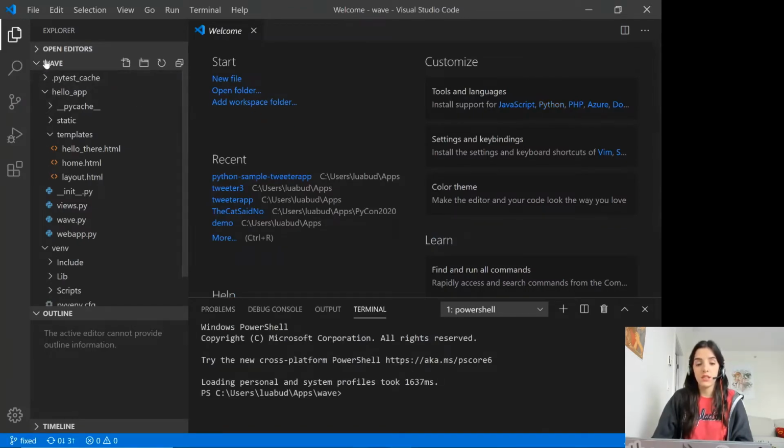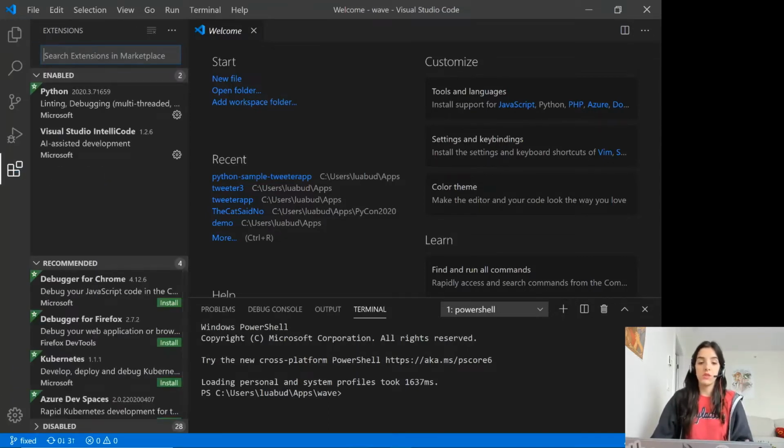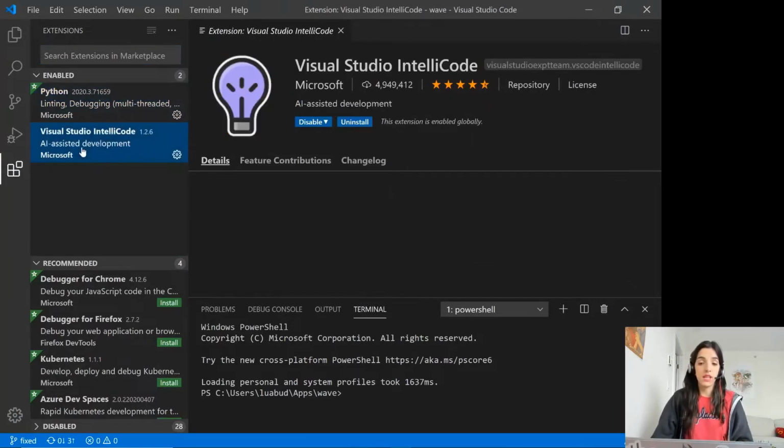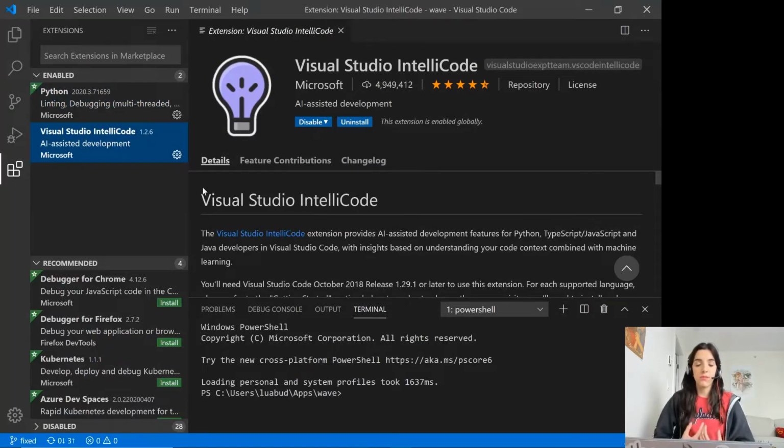I can see here on the left hand side that we have on our file explorer all the files and directories in this workspace. I already have extensions installed here, but if you don't, you can come here on the extensions view and look for the extension you want to install. In this case, we looked for Python and installed the Python extension, but we also have IntelliCode that will provide us with powerful autocompletion.